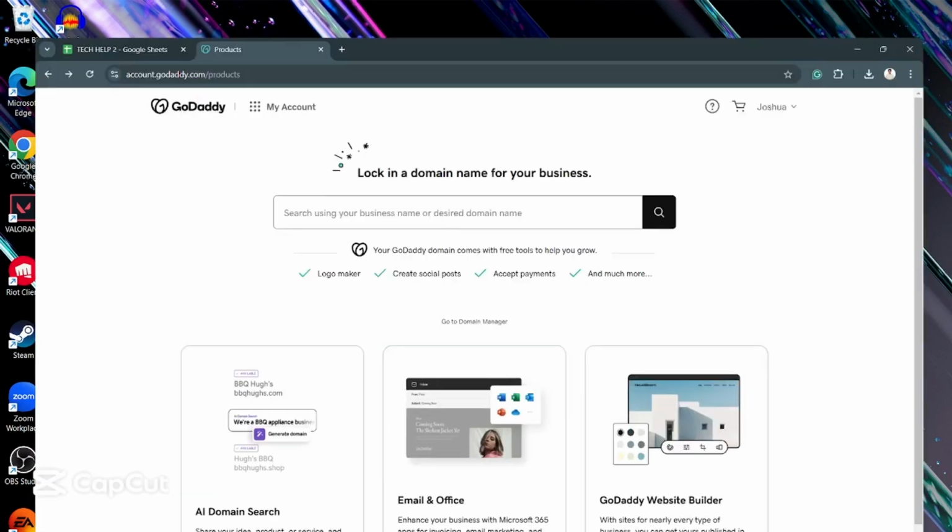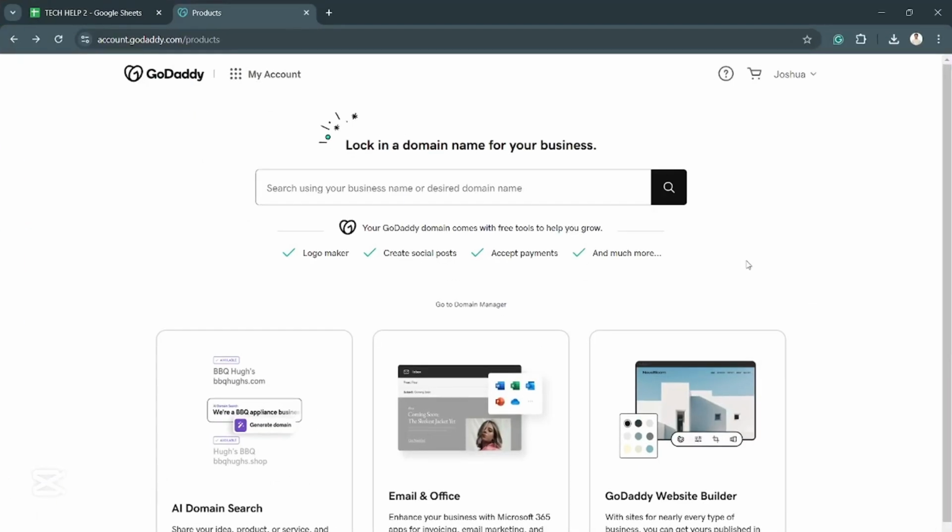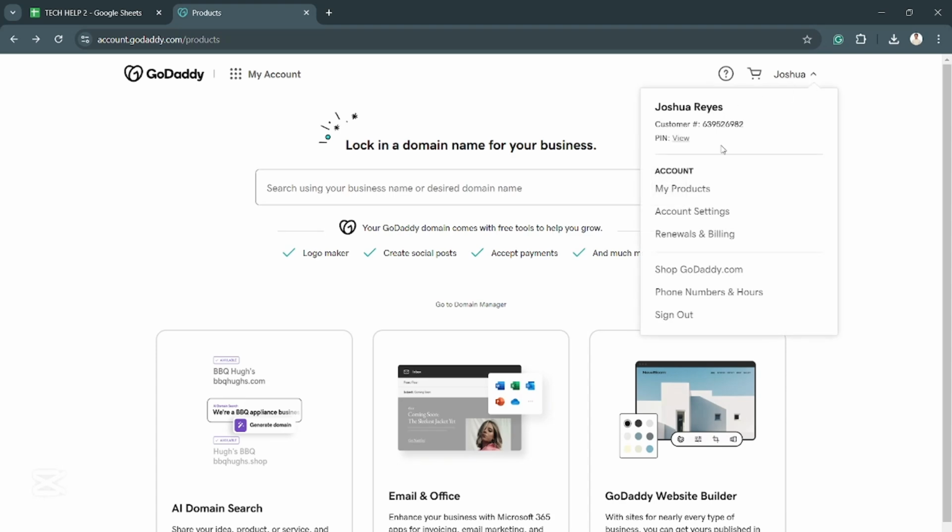Hey, what's up everybody? So for today's video, I'm going to show you how you can change or edit your name in GoDaddy. So very quickly, scroll to the right side of the main interface, head to account settings.